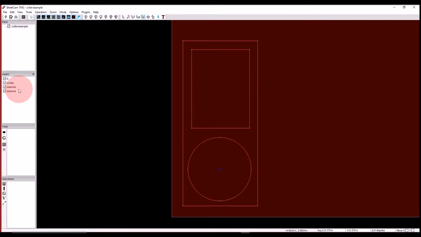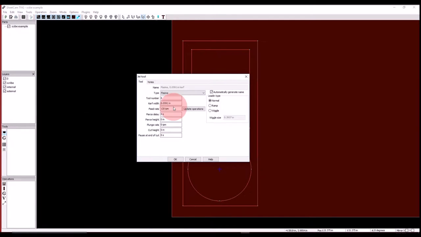Okay, we've got our three layers and they are in order, and the order does matter. Scribe, internal cuts, external cut. Now we need two tools. We need a scribing tool and we need a plasma cutting tool. So I'm going to click on the tool icon.